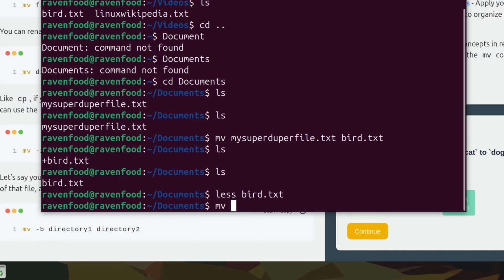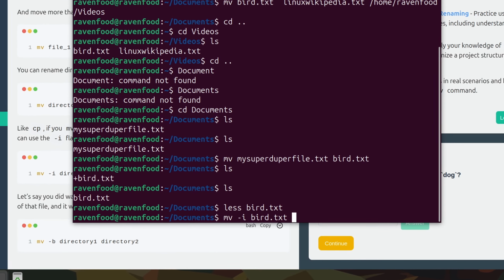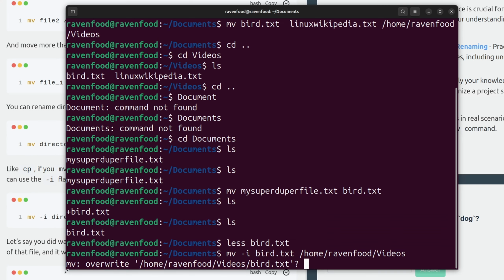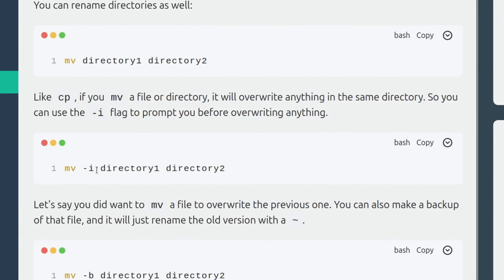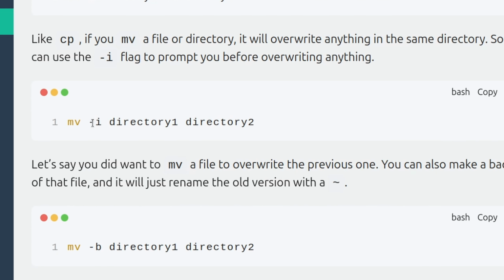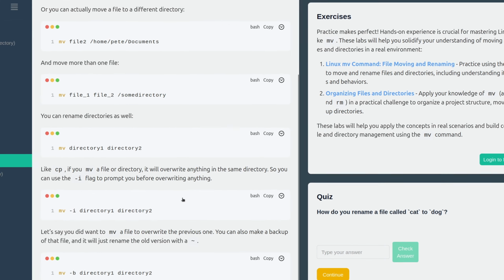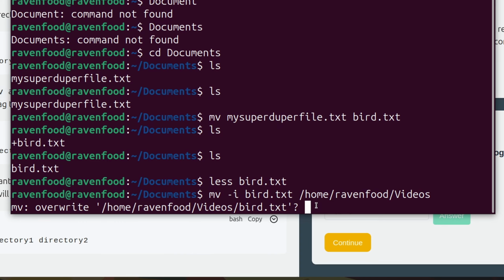And now we're going to try to move the file with -i: mv -i bird.txt videos. Oh, okay, now it's asking me if I want to overwrite the file which is already there. Without the -i flag, it would have just overwritten it directly. So this is good to use if you're copying some files over, maybe if you have a large folder and don't know if there are some files that have the same file name. But what do I do now?